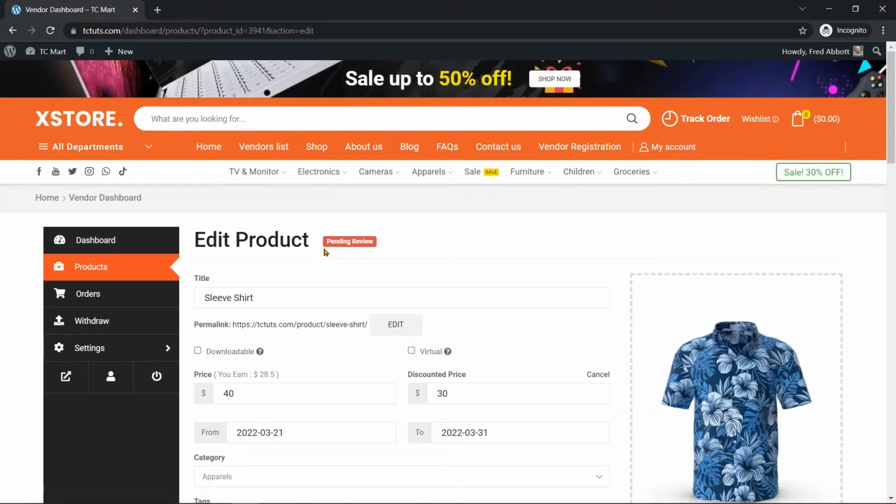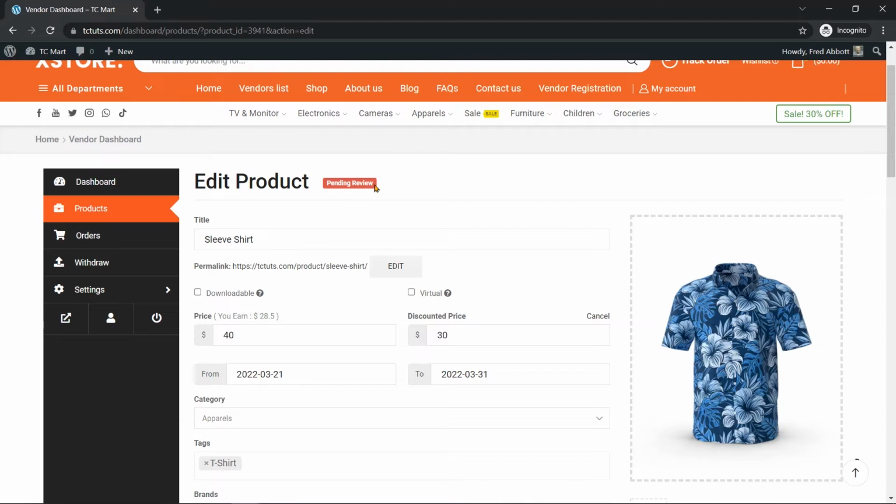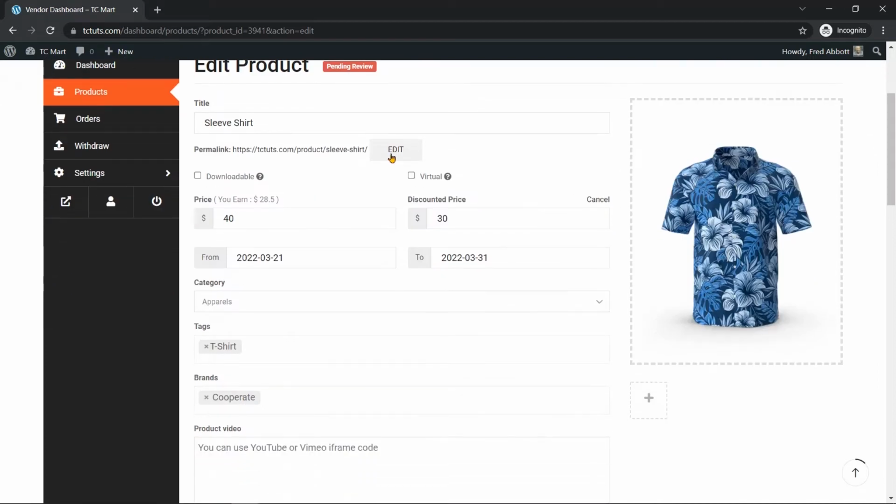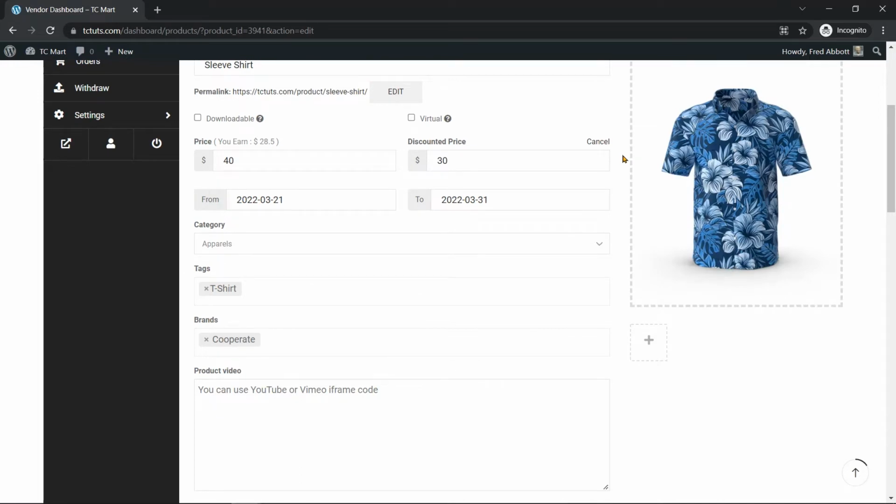Here you can see the product status pending review, which means the site admin will review this product before publishing it. And here is the permalink of this shirt. This is the product image. If you think this is a downloadable product, you can check the downloadable option, but I uncheck this because a t-shirt is not a downloadable product.